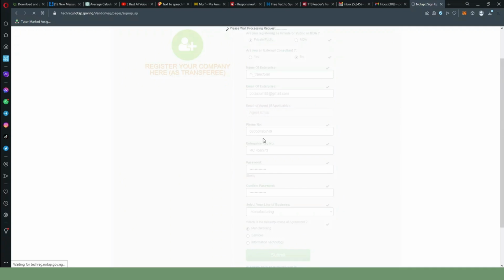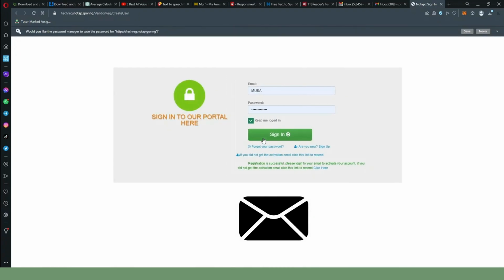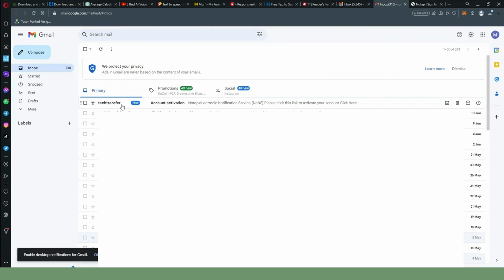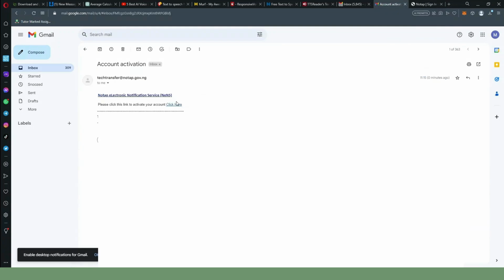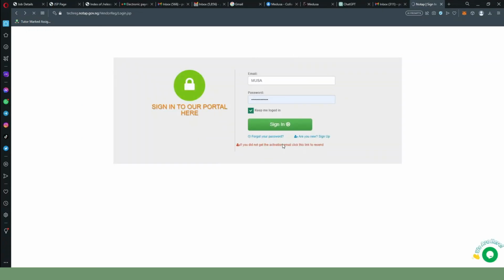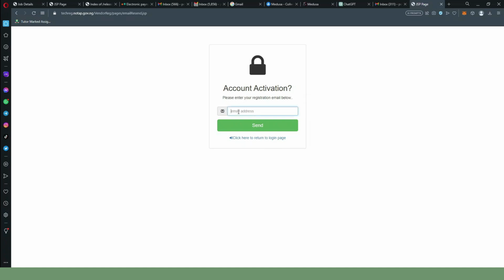After submitting the registration form, an activation link will be sent to the email address you provided. Access your mailbox and look for the activation link. If you can't find the email, don't worry. Simply go back to the login page and click on the "If you did not get the activation email" link.